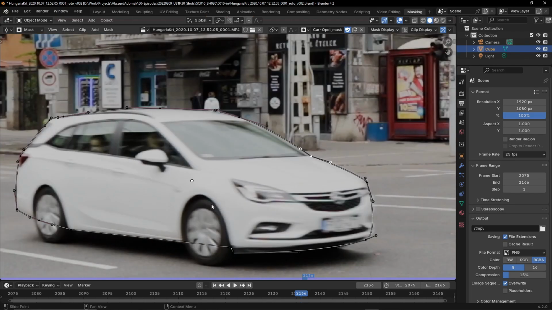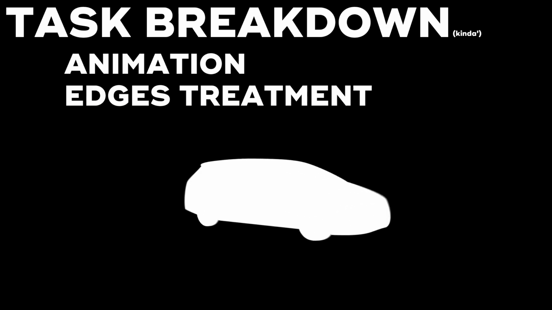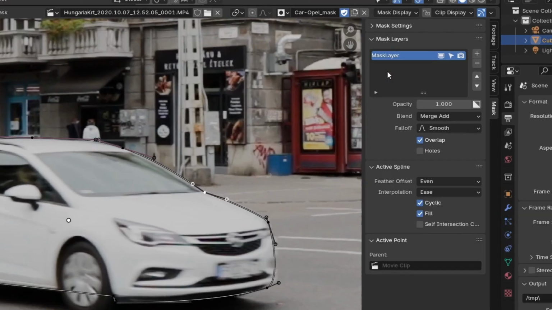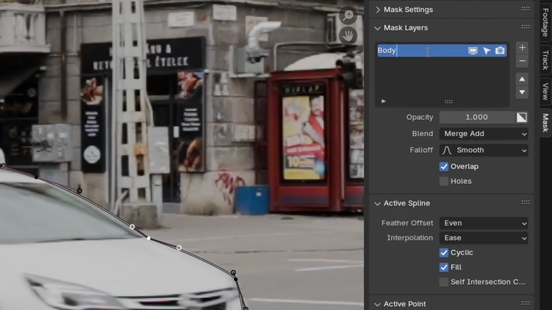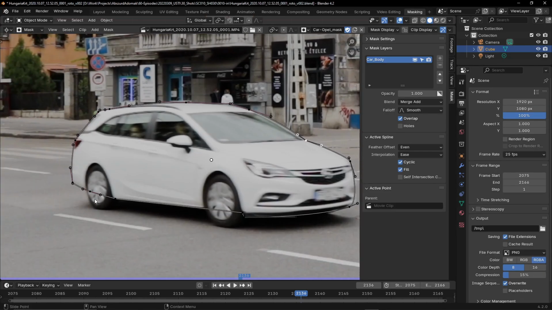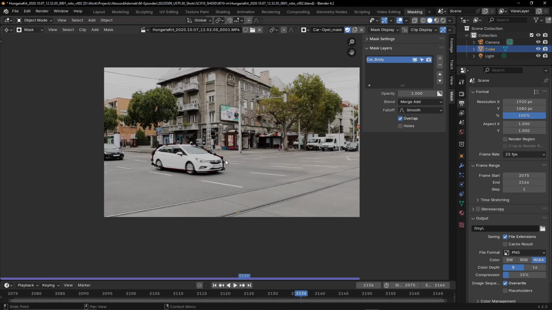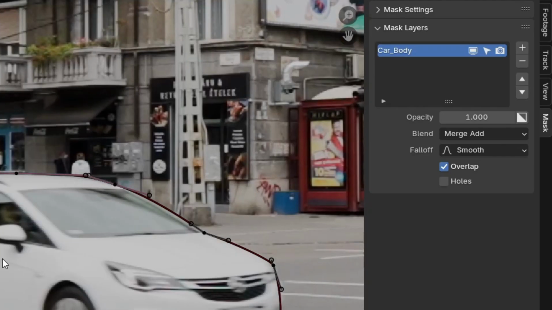So there are a couple of things we have to deal with. Obviously, one is the animation. The edges, what else? Animation, the edges. Yeah, there are mask layers. So this is the body. You can call it car body, because it's a little bit easier to separate the wheels, I believe. So we can use other elements as new layers as well.